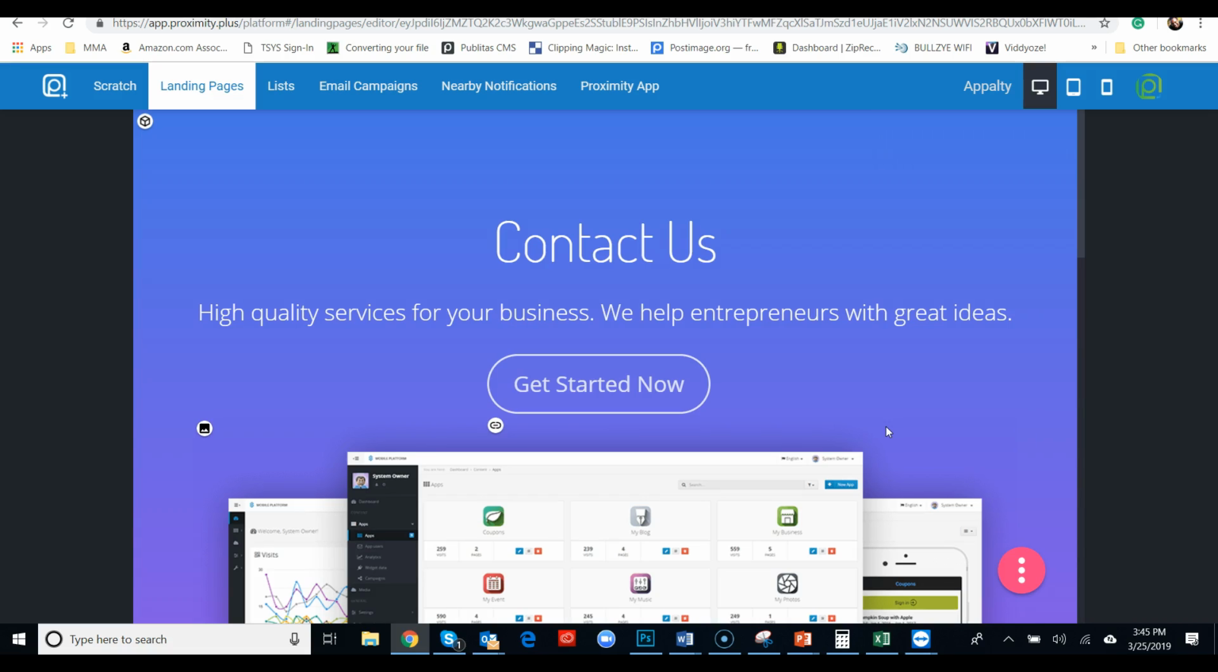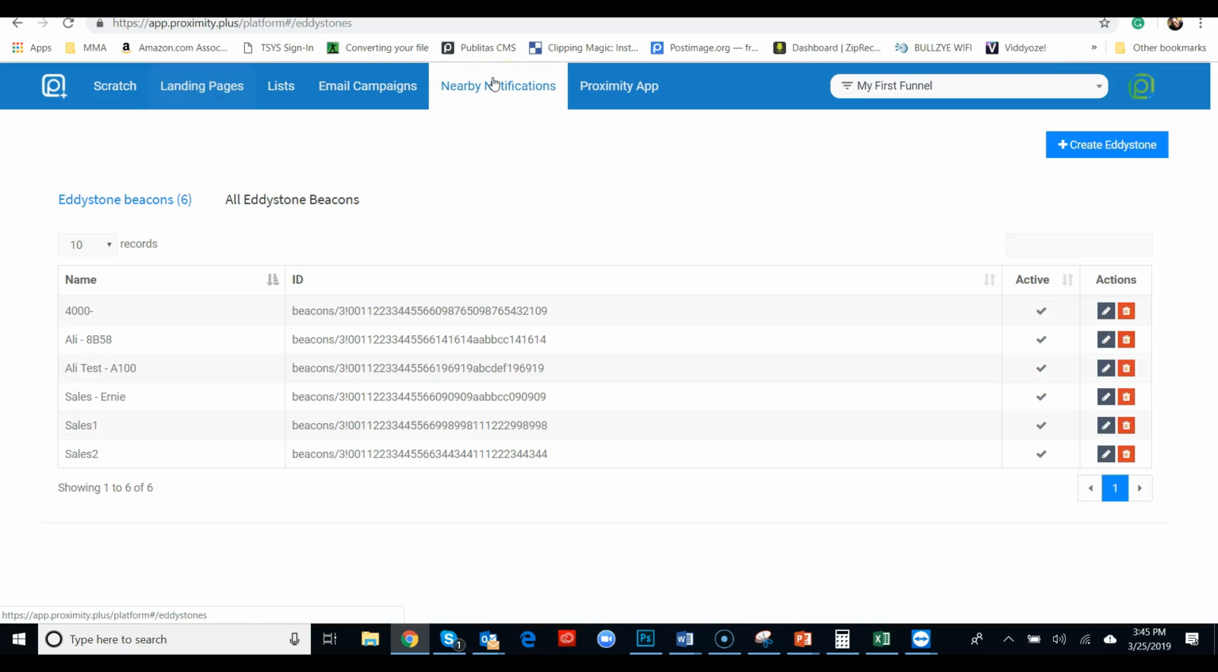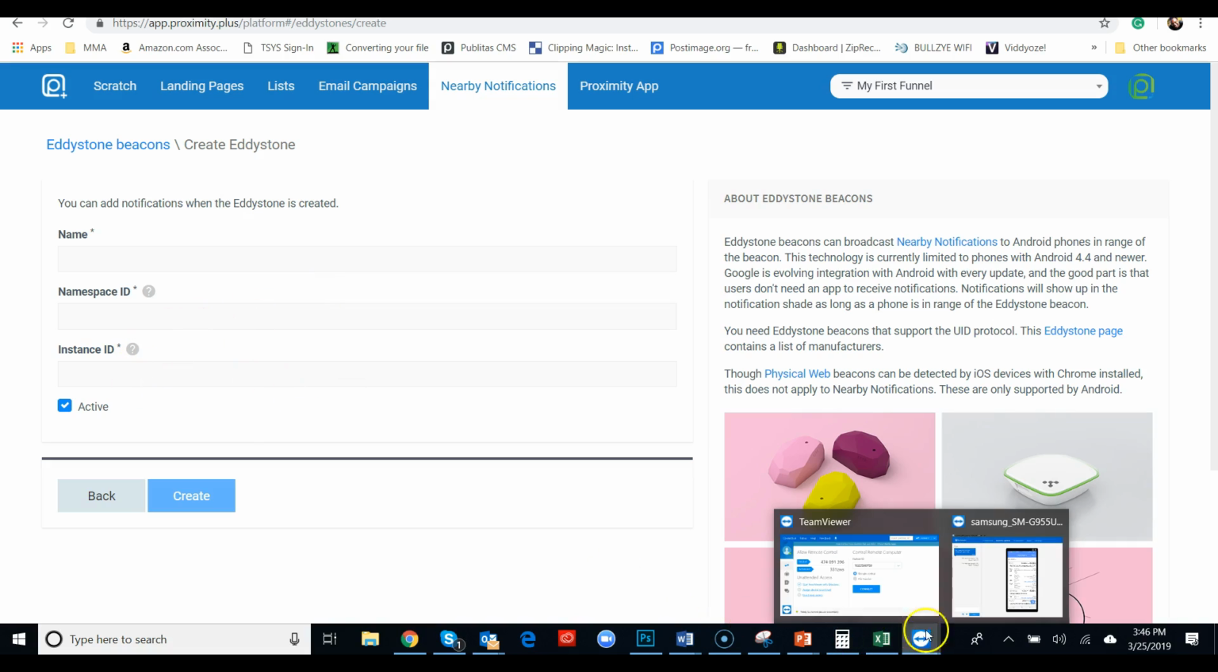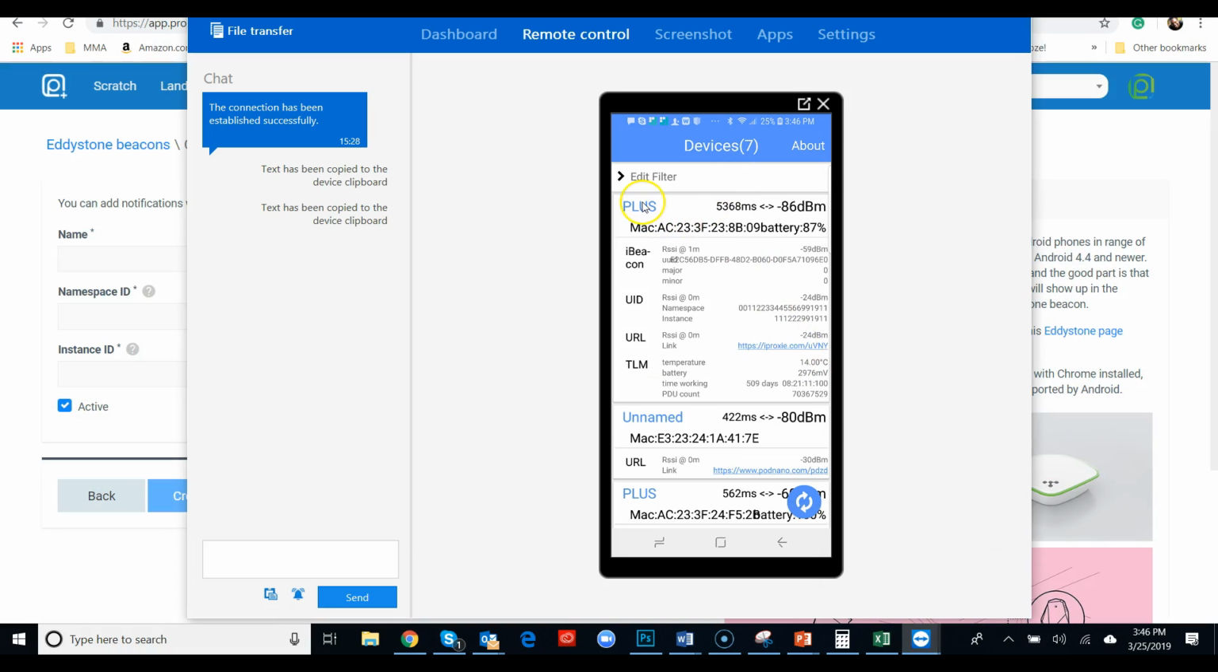So it's just the namespace ID and the instance ID, which you'll notice are right here, 00112233445566, and then whatever numbers you've got, those 6 numbers, and then it starts over again with the AABBCCDD, whatever, and then your 6 numbers. That's it. Remember, you click the Create Eddystone, you gave it a name, you put in the namespace ID, the instance ID.